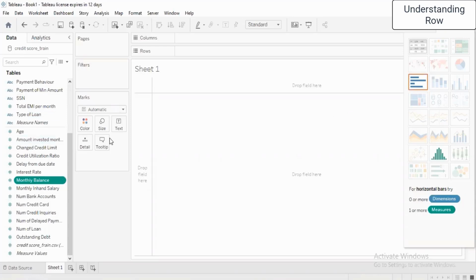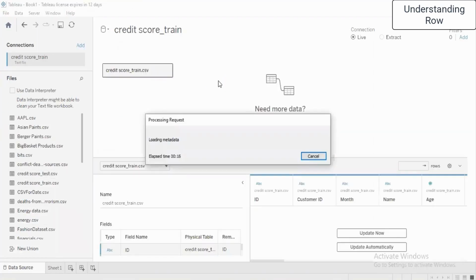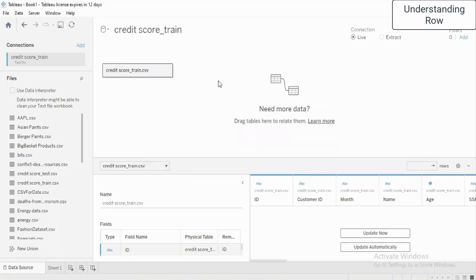Now, the objective here is to explain all these panes. Pages, filters, marks, rows and columns here. Also, some of the filters and the panes that come here. So let us do one thing. Let us drag and drop this over here. That's taking too long. That is the only problem. Right. So we have the data here now.